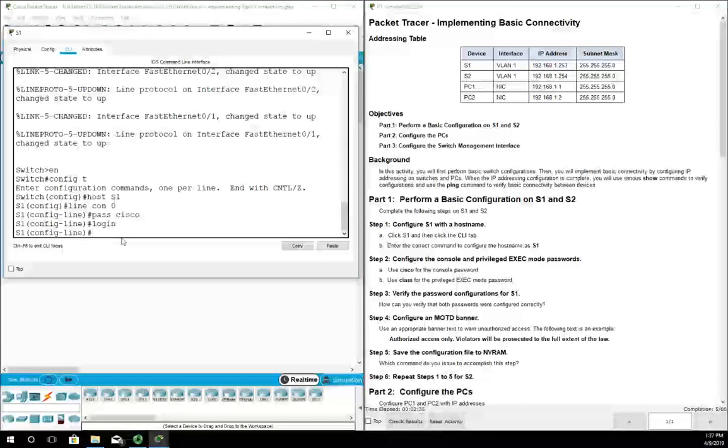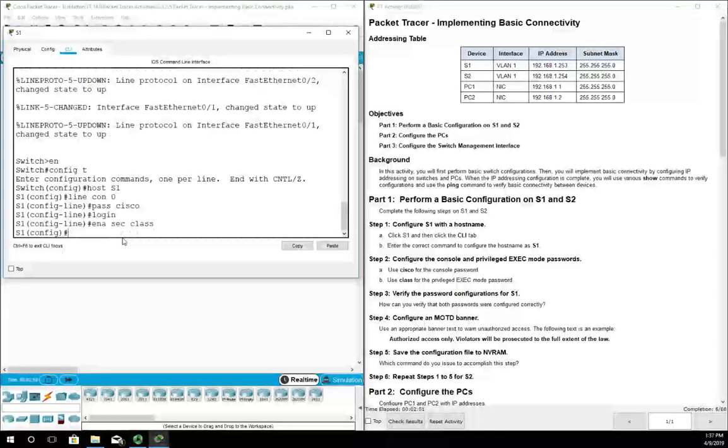Now, normally I would do this in global config mode, but I want to show you something here. The command is enable secret class, and I'm assuming that it wants secret. It might not, but we're going to go for it, and if it complains, we'll fix it later. So enable secret class, and notice this is a global config mode command because it impacts the entire device, not just the console line. But the IOS kicks me out and executes the command anyway.